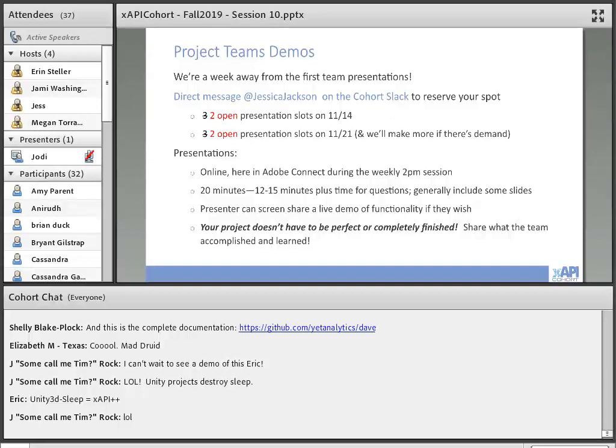If your team is presenting, this presentation generally includes some slides to walk us through. Your presenter can also share their screen and do a live demo of functionality if you wish. I want to remind you that your project doesn't have to be perfect or completely finished to present what you've been working on. This is a chance for you to share what your team has accomplished thus far, show your work, and share what you're learning. If you have any questions about project team demos, feel free to reach out to me in Slack, Jessica Jackson, or by email, and my email is going to be in the final slide today.